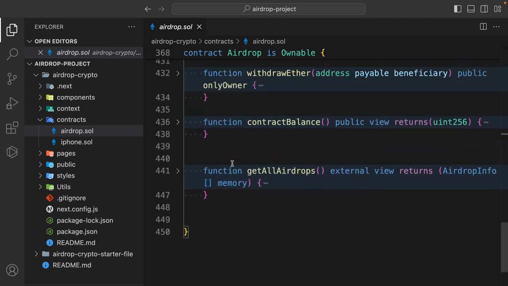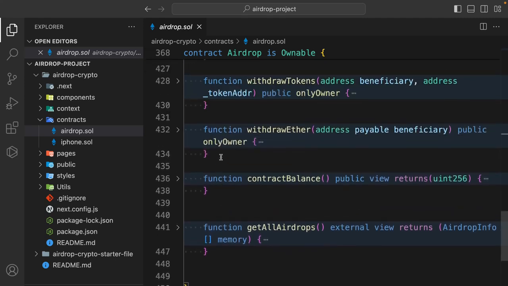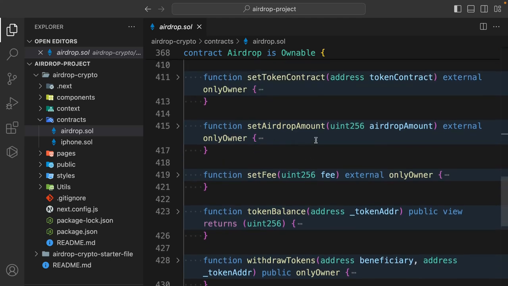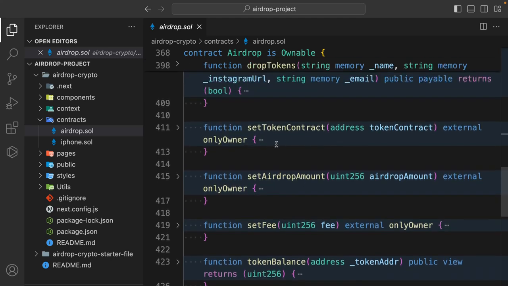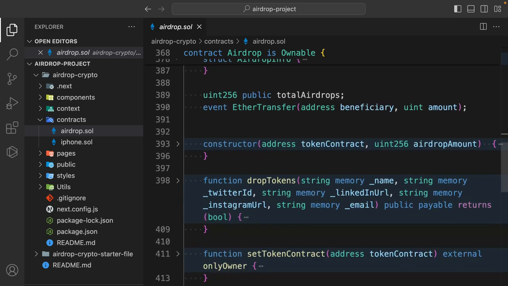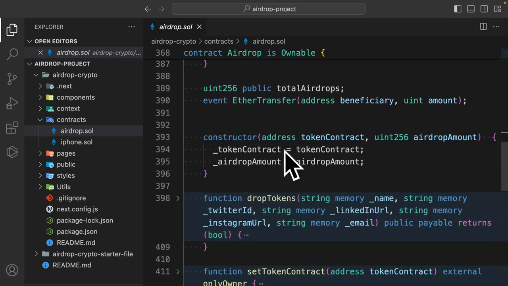You will see get all airdrop, contract balance, ether, token balance, set fee, set token amount, then we have set token contract, then we have the airdrop, and here we have our constructor. So at the time of deployment of our airdrop contract, we have to pass two things: the token address and how many tokens we want to provide as an airdrop. So you can give 2, 5, it's totally up to you. Whenever the user calls the airdrop, that's the amount they're going to get.